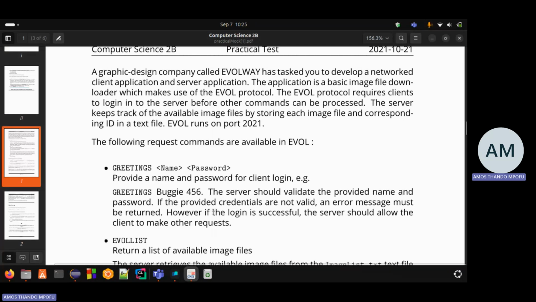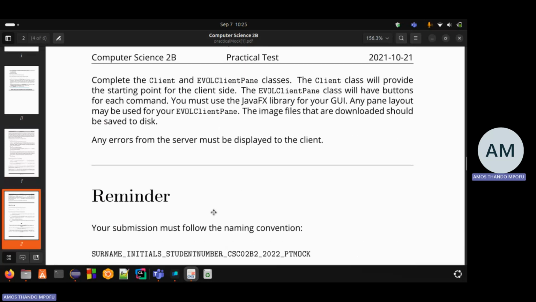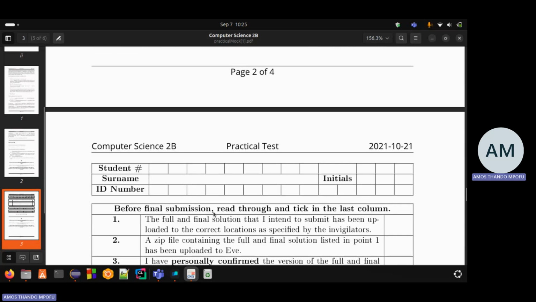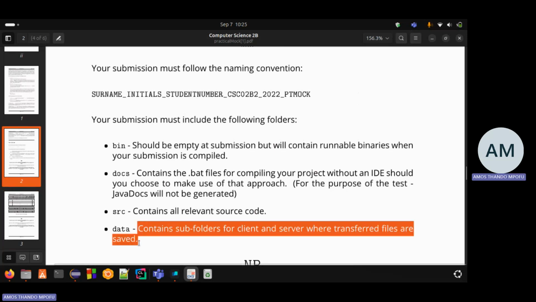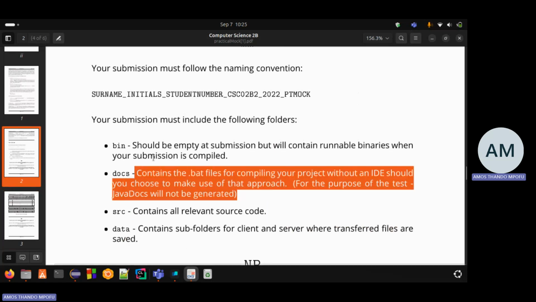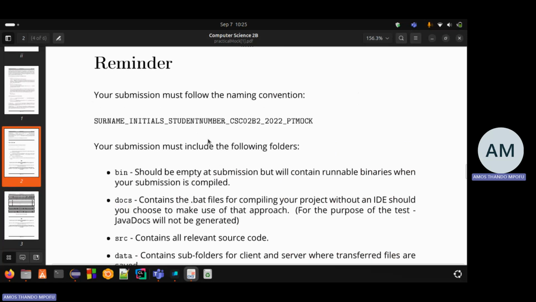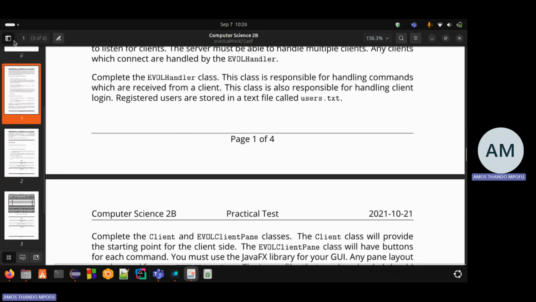So let's look at how they wanted you to create the files. What classes are expected? If they didn't tell you what packages should be created, you have to come up with the packages. So data folder, that's where your images will be stored. And then source folder, that's where the source code is stored. And then docs, that's where the batch file will be stored. And then bin folder, it should be left empty, because that's where the binaries are going to be stored when your code is being compiled.